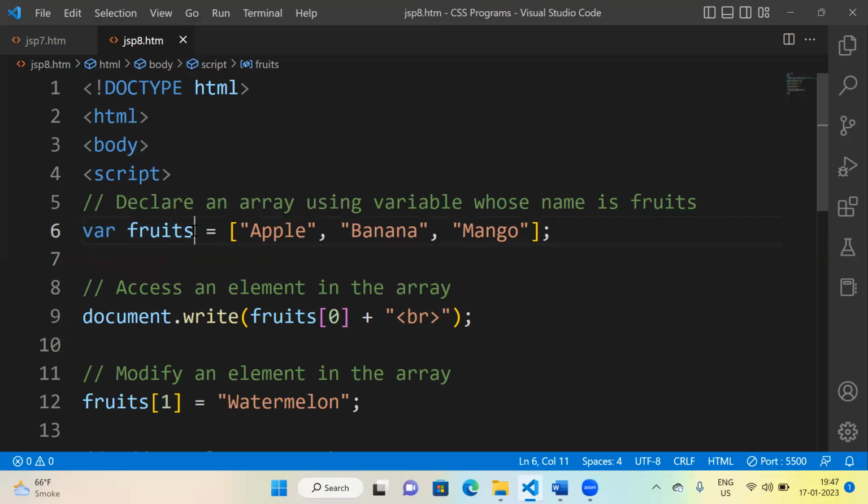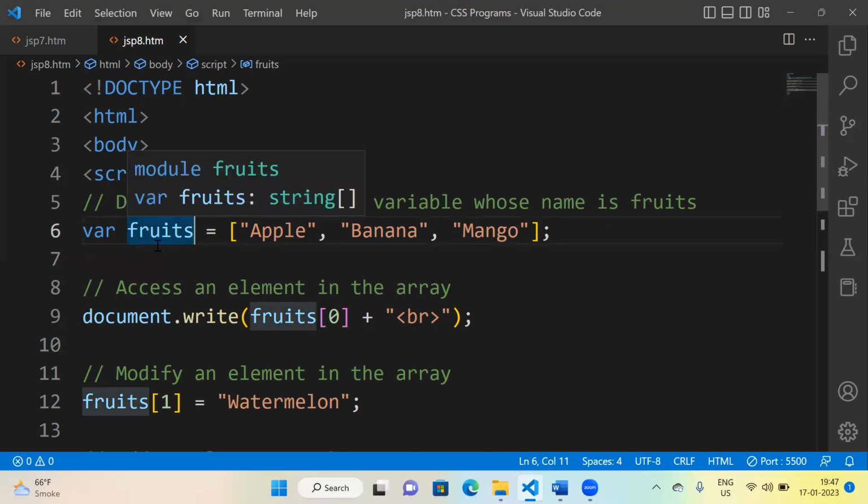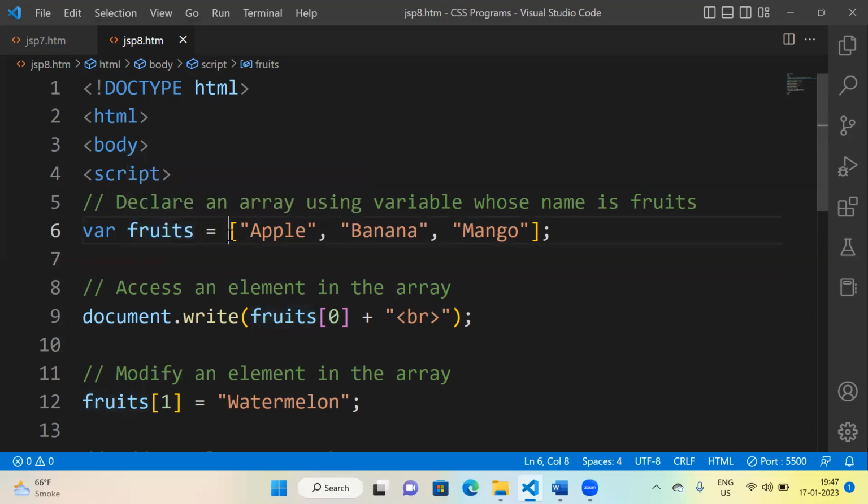Here you can simply see that we are using the variable whose name is fruits, and this variable is an array variable. This array is holding three strings. String number one is apple, string number two is banana, and string number three is mango. Normally the indexing of such arrays starts conventionally from 0.